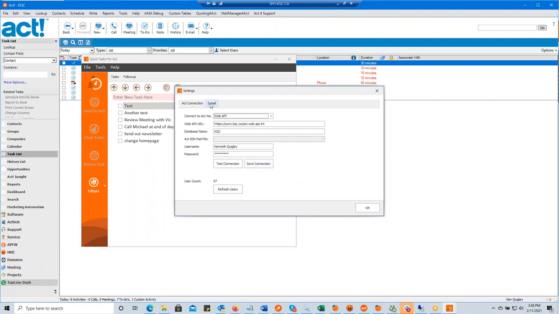Save the connections. Okay, and then it's actually got the user account, which is currently 57. But what it will do is we'll save that, and then if you add a bunch of people to your team, then you just click on refresh users, and then that will bring up the current list so that you don't have to wait for a separate call to the database. And then under here, you've got the email settings.